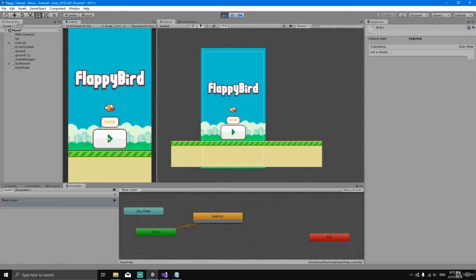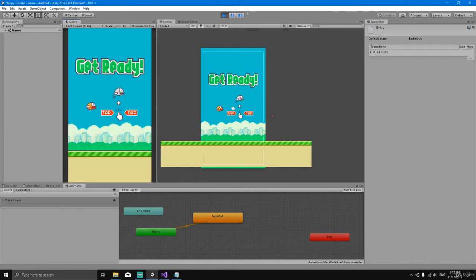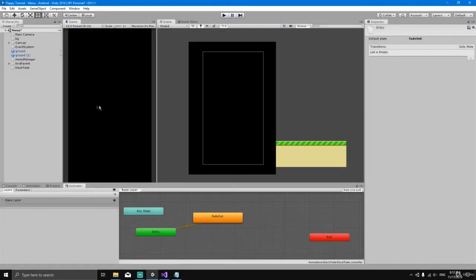And then when the screen becomes black, we actually go to the next scene. So we press play, nothing happens. So we want it to do it smoothly, not abruptly like this. So to do it like that, we need to create a new animation.